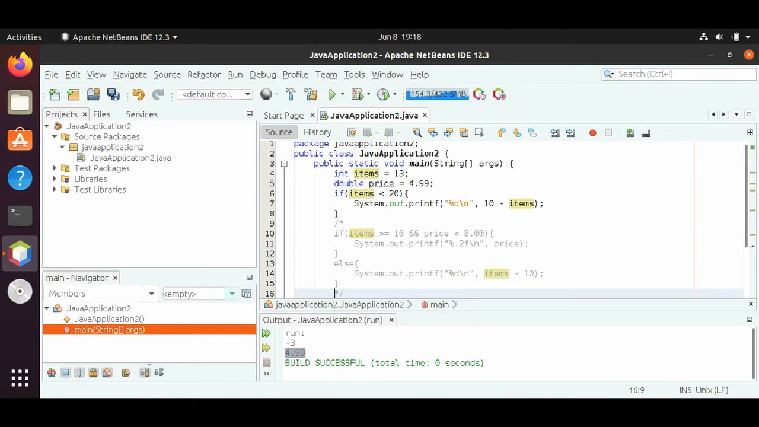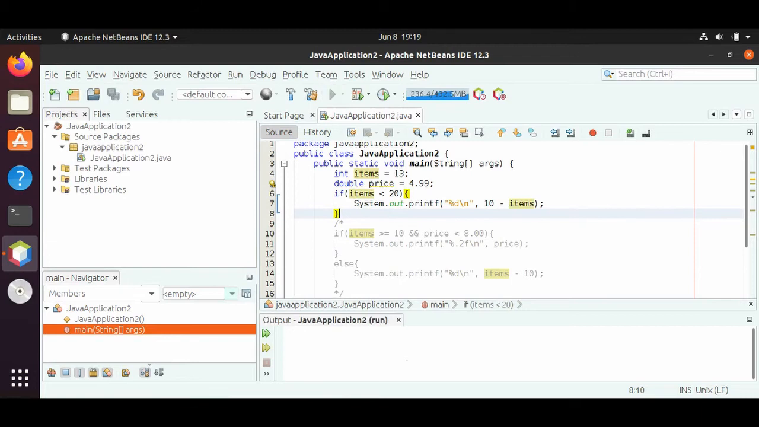So if we ignore all of this and we just have an if by itself, if items is less than 20, that is true, then print out 10 minus items, which will be -3. If we run this, with an if by itself, it'll just show -3. This is the minimum that is required for an if statement, and you can have if, else if, and else in one block. You can also have if and else like we had in the beginning.